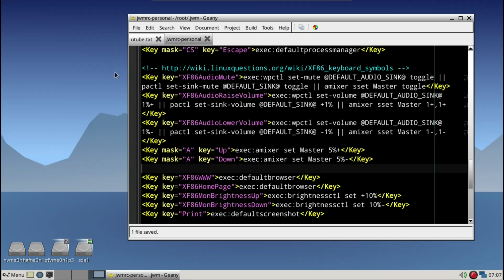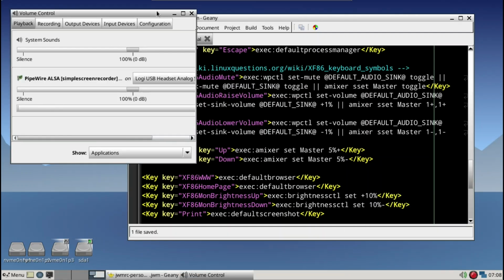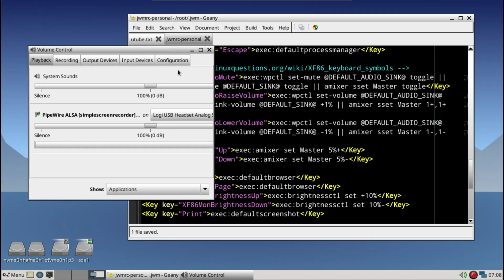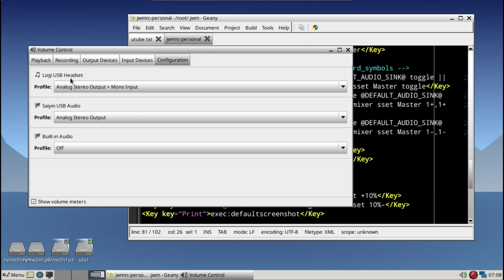Obviously, if you're using other distros or other Puppy Linux distros, for example, this may look a little different, but if you're having trouble in any way, you can troubleshoot by right-clicking and then Preferences, and you'll come to this, and then you can take a look at the overall configuration.